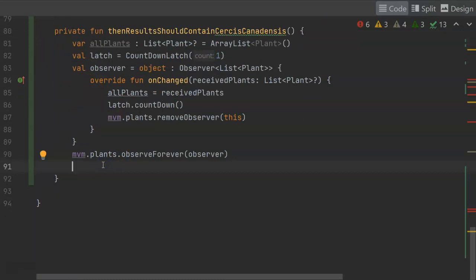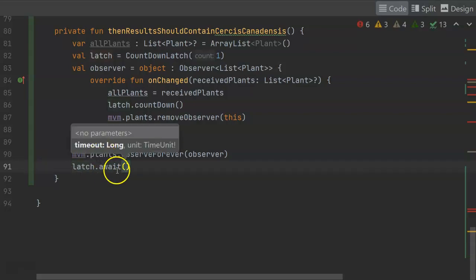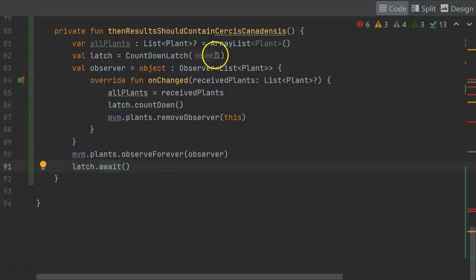Nonetheless, what we need to do is give it a moment for all of this magic to happen together. We are going to use our latch.await function. What this is going to do is sit here and wait until our countdown latch goes from 1 to 0. It starts at 1, the countdown takes it down to 0. This function will sit and wait until it reaches 0.